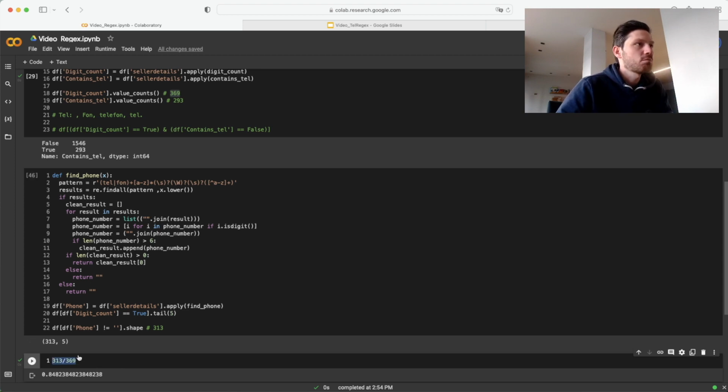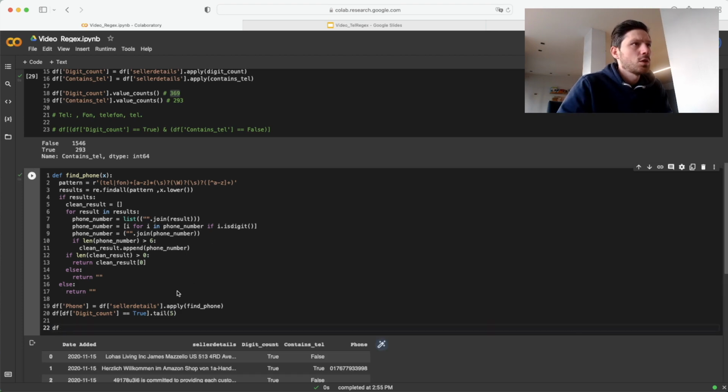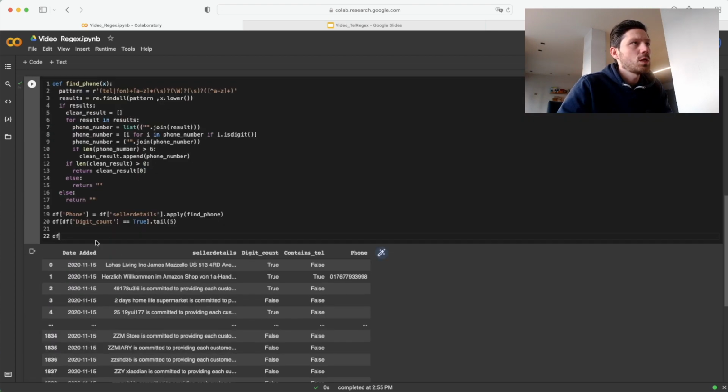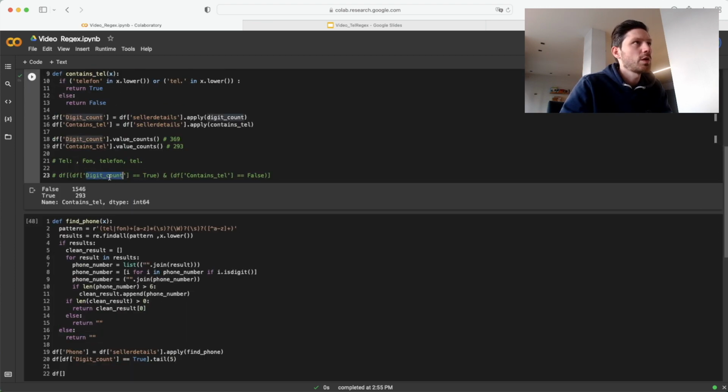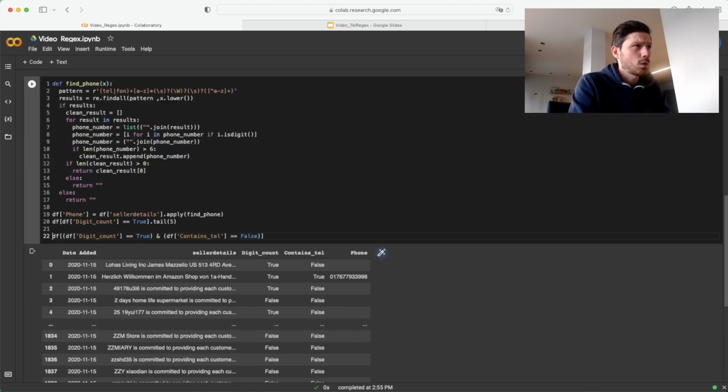I wonder if that's enough. It's pretty good. Let's take a look at the results again. So we want to see all the ones that... I still have the filter one from here. Yeah, let's just reuse this one. We want to see all the ones where the digit count is true and the phone number is empty. So this means at least 5 digits, but we didn't find a phone.